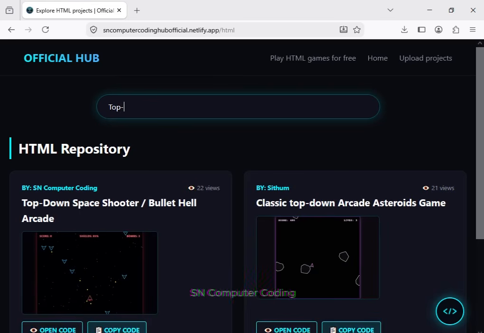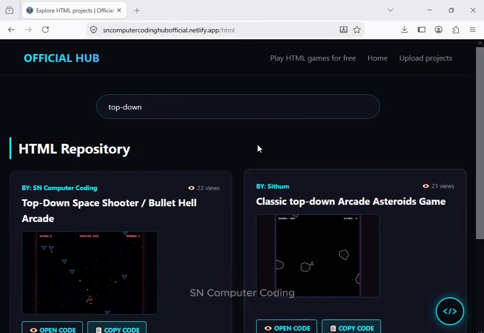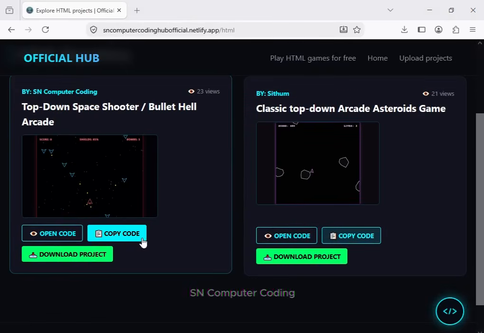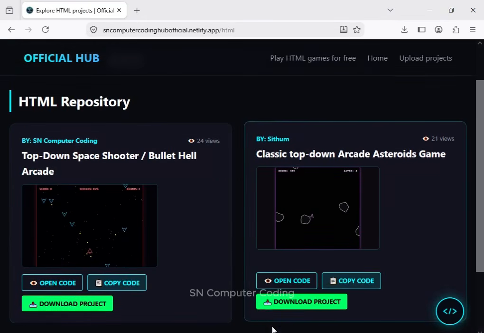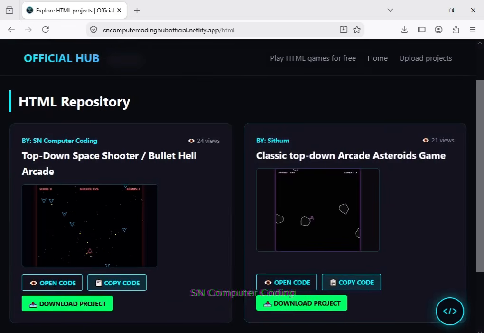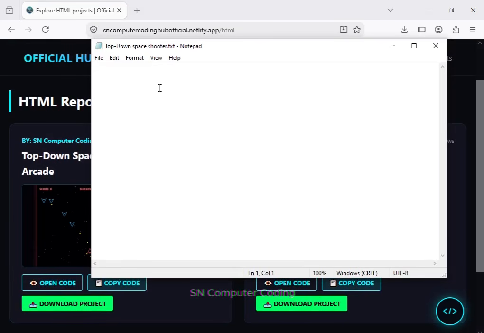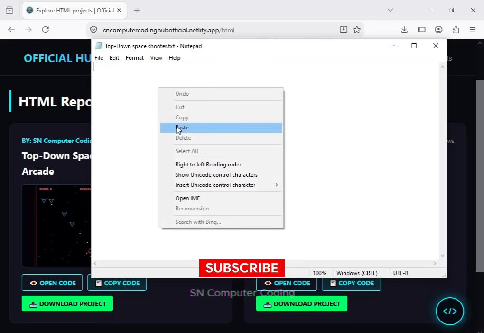Type top-down in the search bar. Then you will see a result called Top-Down Space Shooter/Bullet Hell Arcade. Click the Copy Code button to copy the code. Then go back to your text file window. Right-click on the text file window. Select Paste and click it.